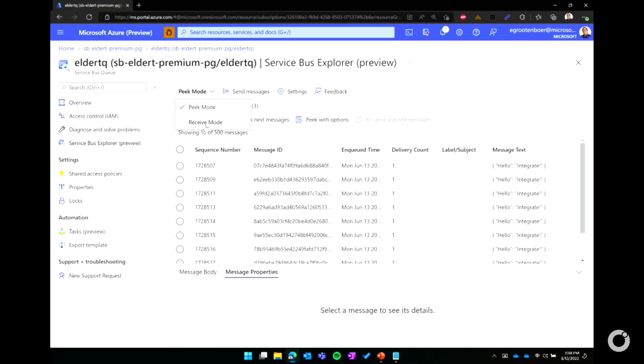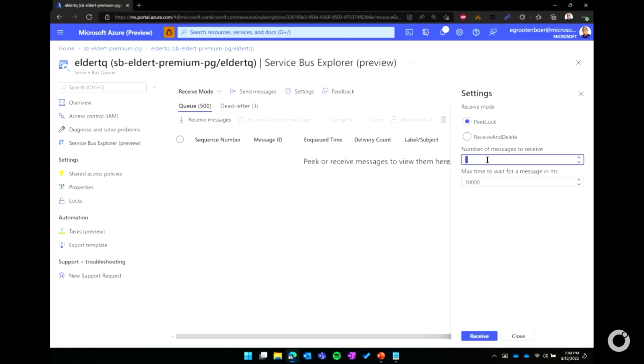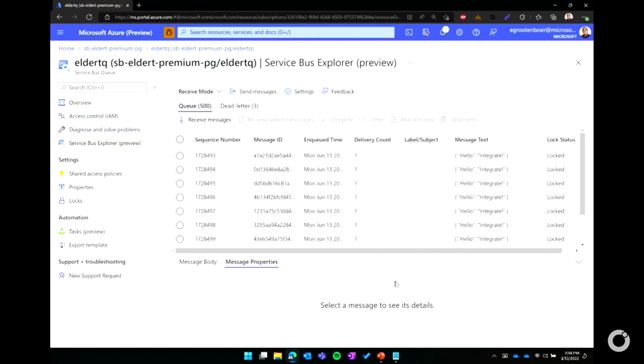Now I can also receive the messages. So I can now say receive messages. I can say how many, so let's do 10 of them. I can do this in peek lock mode and receive and delete mode. And we go here, then I can start receiving them, and then I can start working with these messages, like I can complete them, defer them, abandon them, and everything like that.